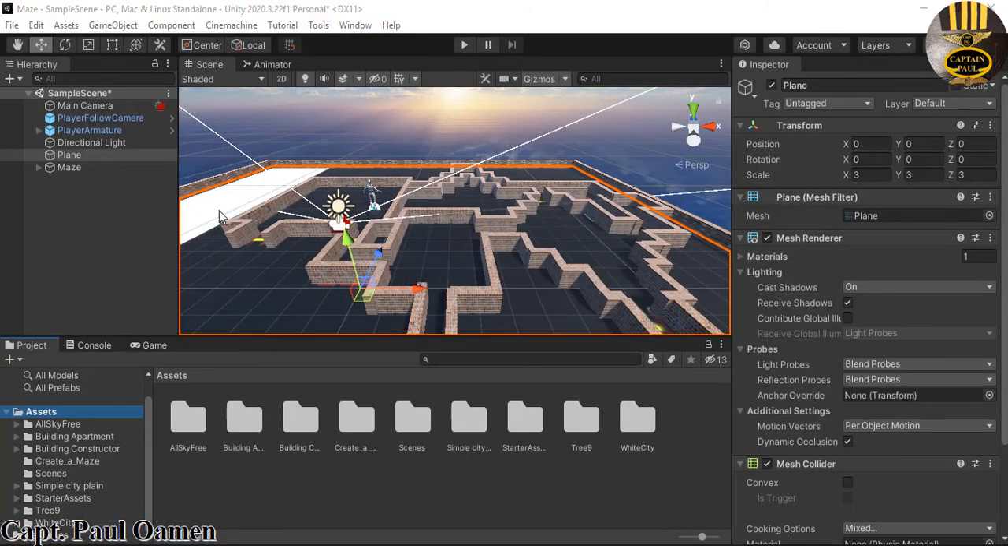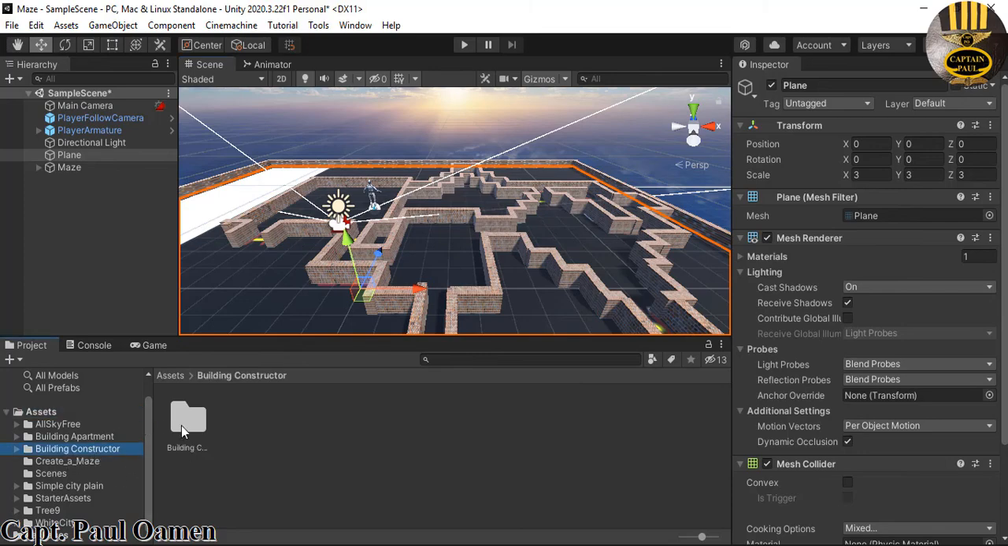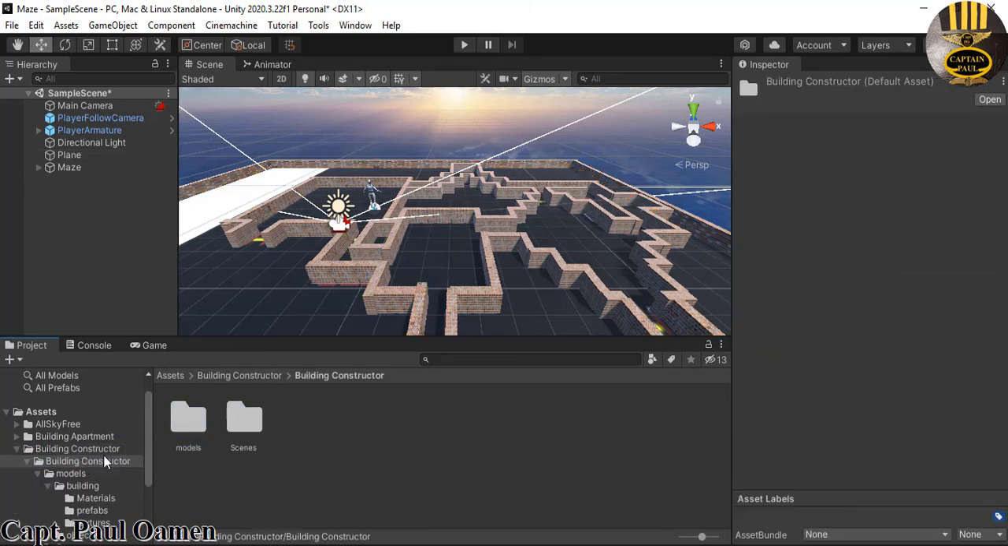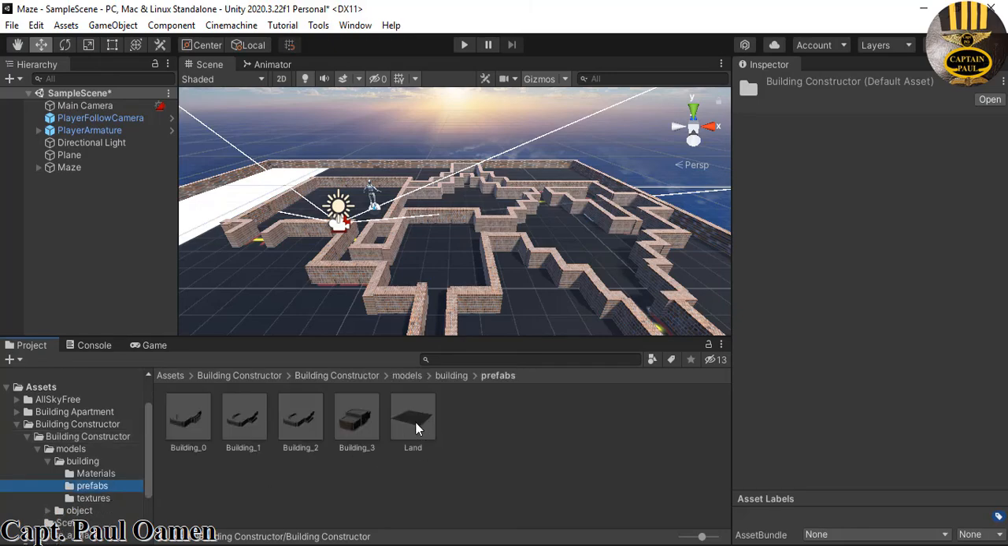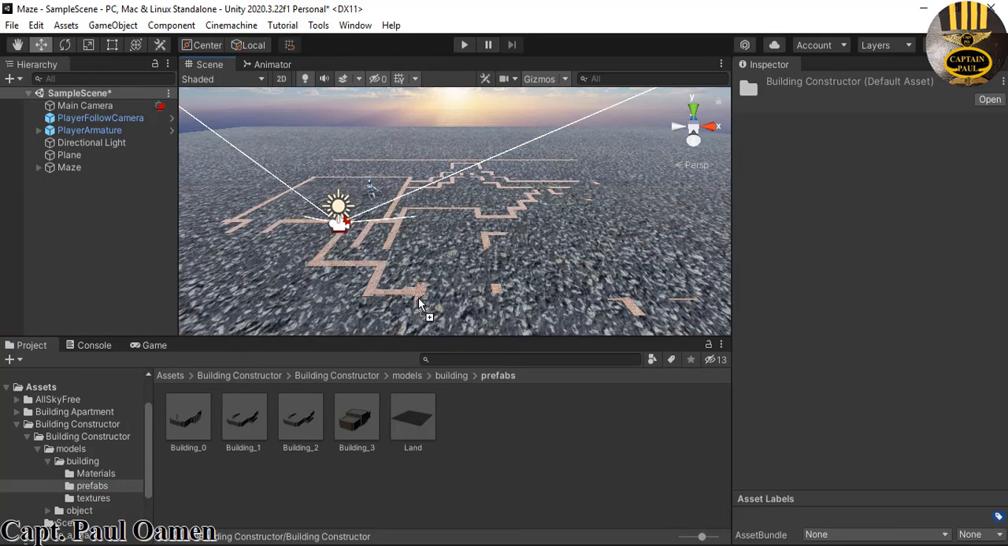Right, before I add the buildings and so on, my background, that is the plane, I want to change that very background. I need more room for my buildings and so on. So what I'm going to do is, if you guys can still remember the building constructor, let's double click on the building constructor itself. What I need is a prefab in there. Let's go into that, that's what I need, the one that says land. We're going to drop that in there.